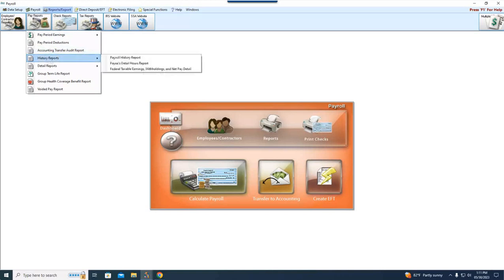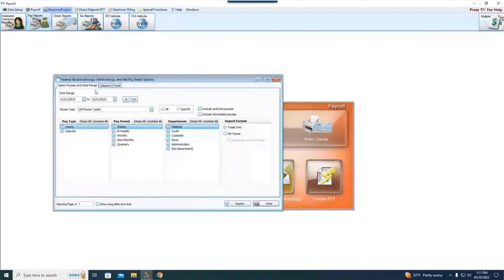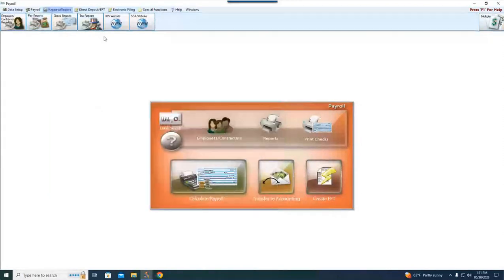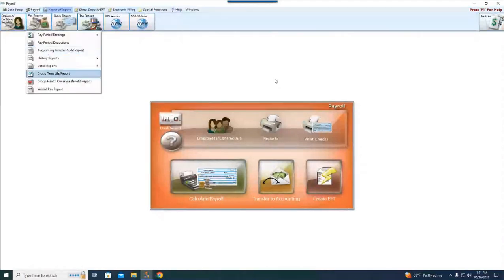Also our history reports. This is one of the reports, if I'm not mistaken, that I wanted to show you here. No, this wasn't it. It was one of the other detail reports. Under our employee contractor reports, we've added these detail reports for things like allowances, deductions, local taxes, miscellaneous taxes.